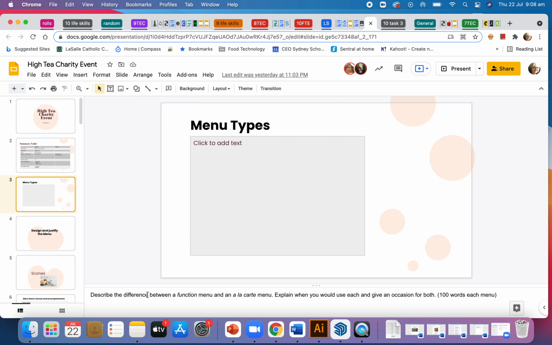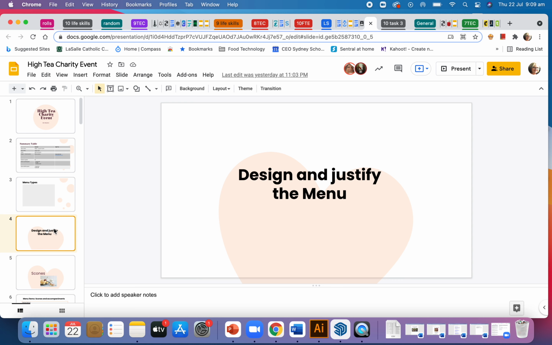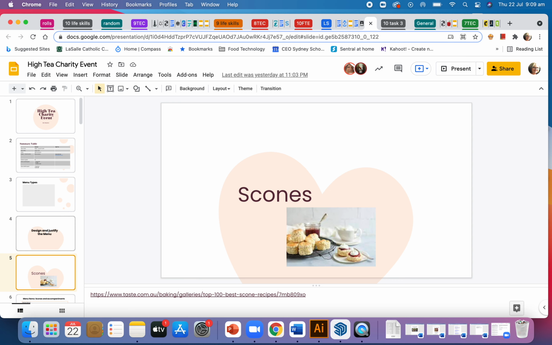Menu types describe the difference between a function menu and an a la carte. Explain when you would use each, and give an occasion for both. So 100 words for each menu. You could change this and put two boxes there and have your spiel in each box. It needs to be in your own words. Okay, so design and justify the menu.